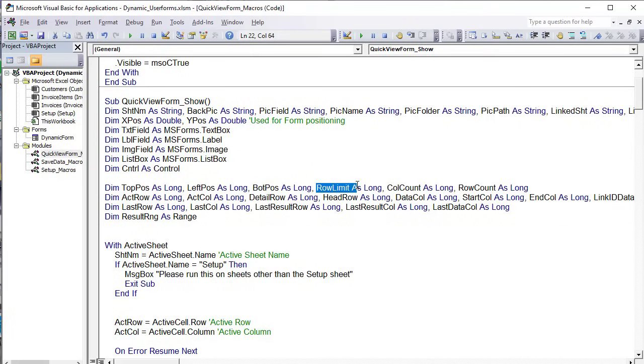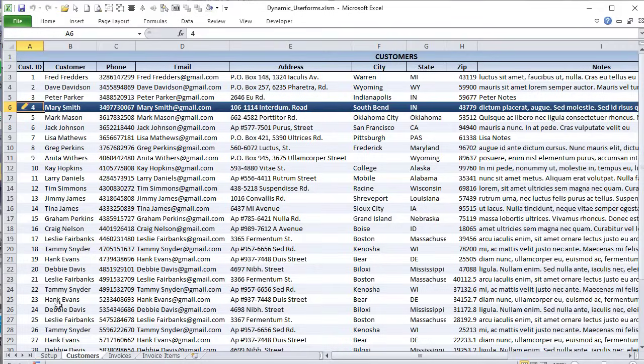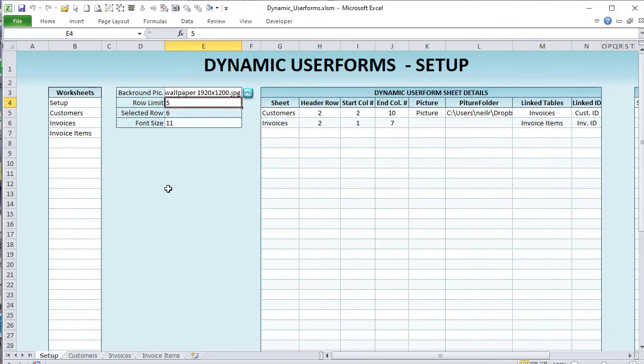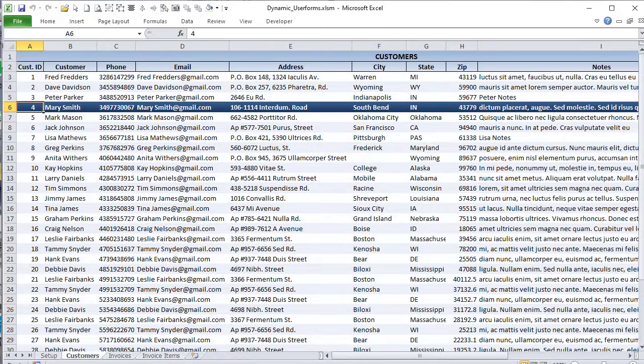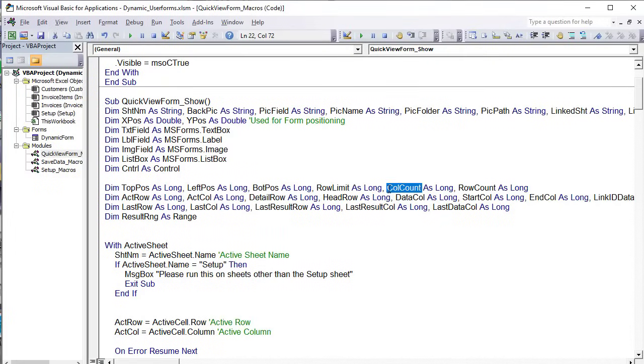I need to know the row limit, right? How many rows in a single column? What's that limit that we're setting up inside our setup screen? What is that row limit located in E4? I also need to know the column count. How many columns are we going to do? And the row count, how many rows in there?